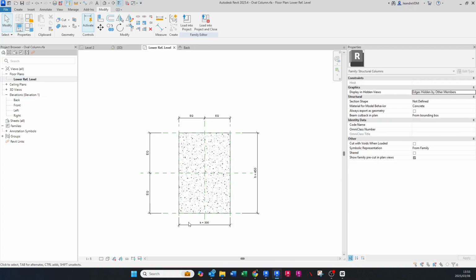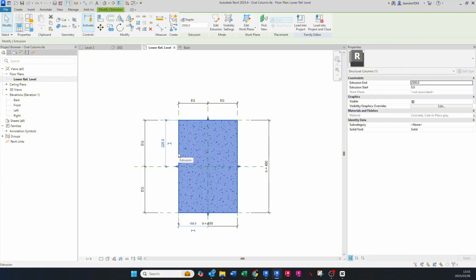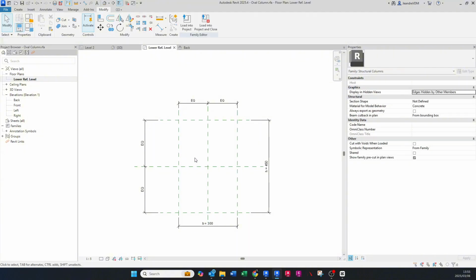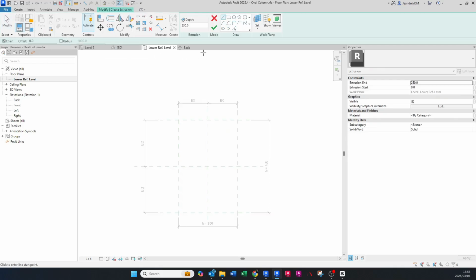So let's go to the lower level again for the layout. I'm going to click on it and just delete it. Then what we want to do is go to Create, and we are going to say Solid Extrusion. Then I'm just going to make the depth 500 like we just saw on the elevation.